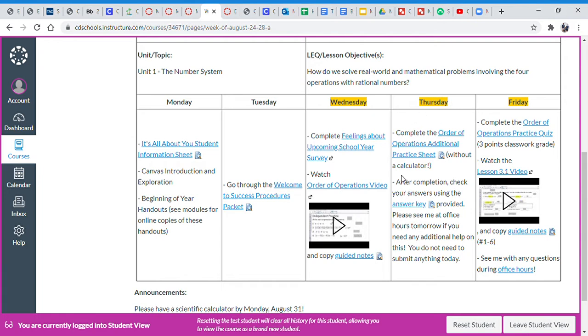Then the next day, there's another assignment. You notice this one doesn't actually have a video because it's a practice worksheet, which I'll give you a copy of, and then checking your answers using the answer key. I can't stress enough that when I ask you to complete an additional practice sheet or practice problems, you do those problems and check your answers using the answer key. And if you make mistakes, correct your mistakes.